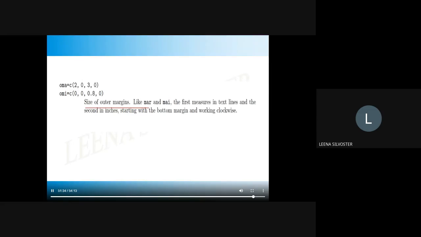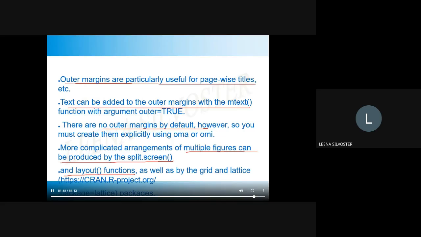oma and omi specify the size of the outer margins. Outer margins are particularly useful for page-wise titles. Text can be added to outer margin with mtext. No outer margins are by default. Multiple figures can be produced by split.screen and layout function. Actually, these are defined in package lattice.